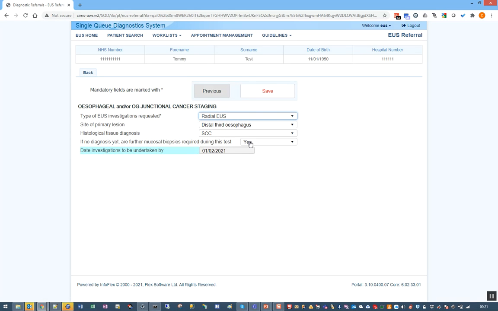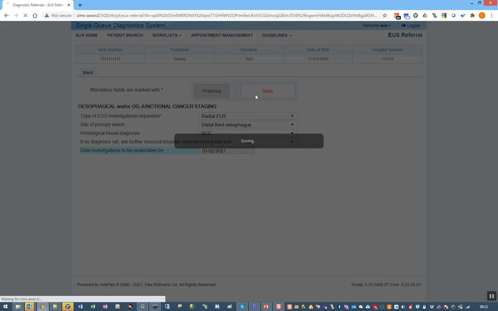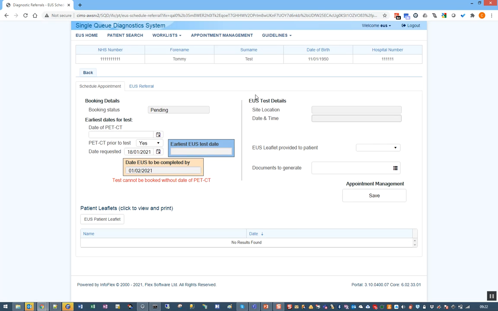Now this, instead of a next here, there's a save button. So this is the final stage of the referral. Once we click save, the referral's in the database and saved.